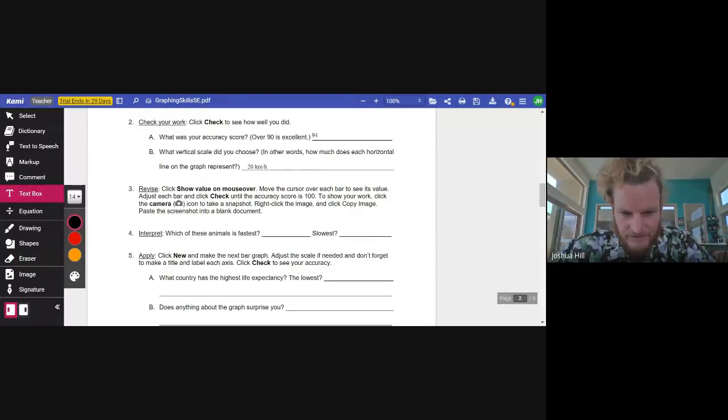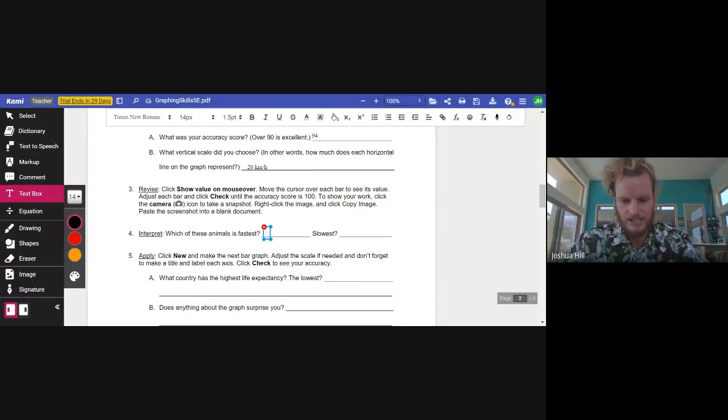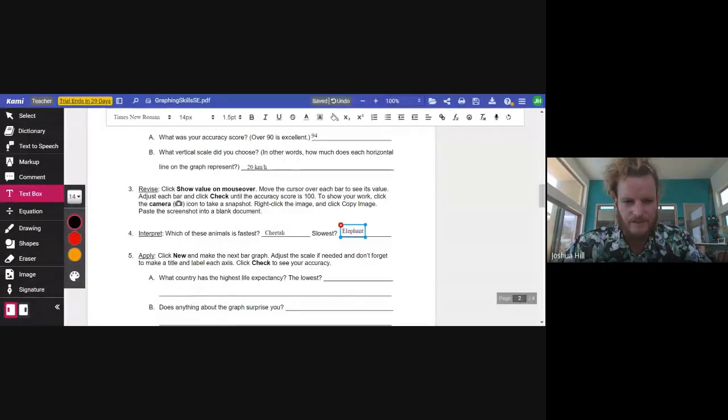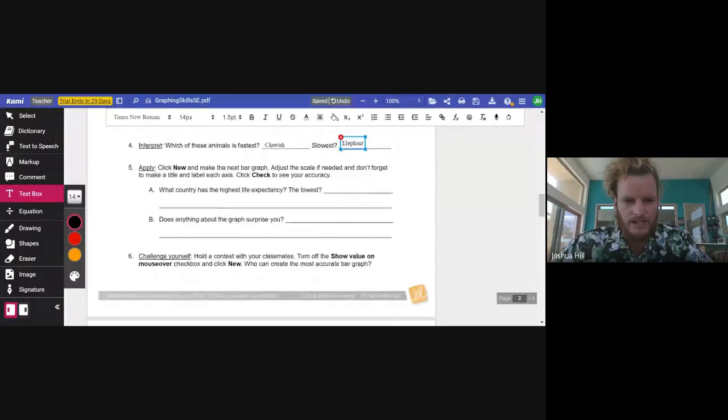Interpret which of these animals is the fastest. I'm going to go with the cheetah. And then which one is the slowest? I'll just double check, click back on there. Looks like the elephant is. Great, okay, so now go to number 5, click new and make the next bar graph.